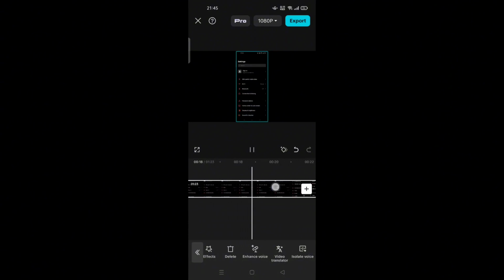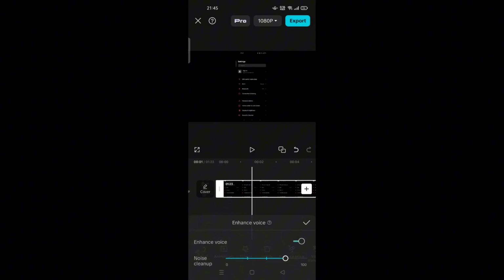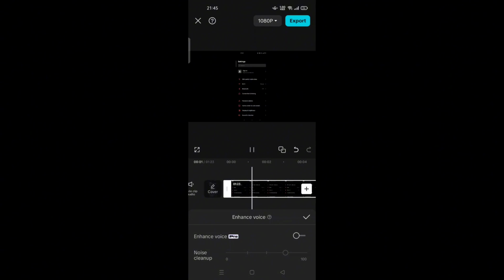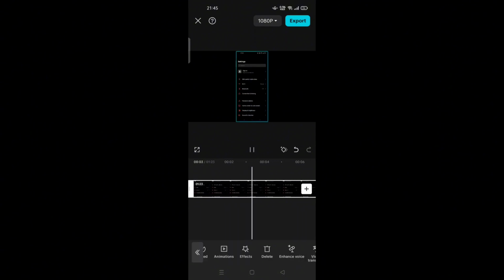So all you have to do, for example, this project I already enhanced, as I mentioned before. In order to remove it, you can tap on your project here and try to search enhanced voice and just turn it off. Today I'm going to show you how you can remove enhanced voice, especially from projects.